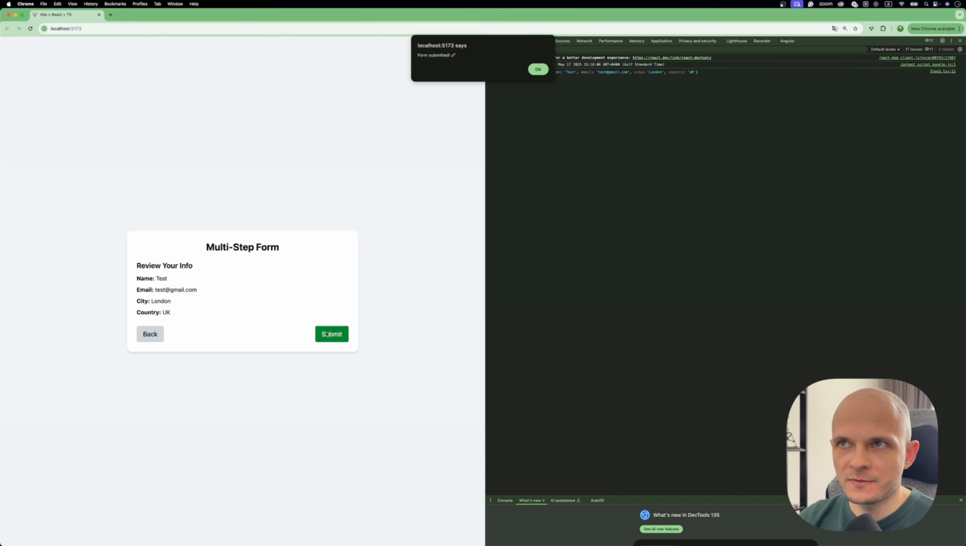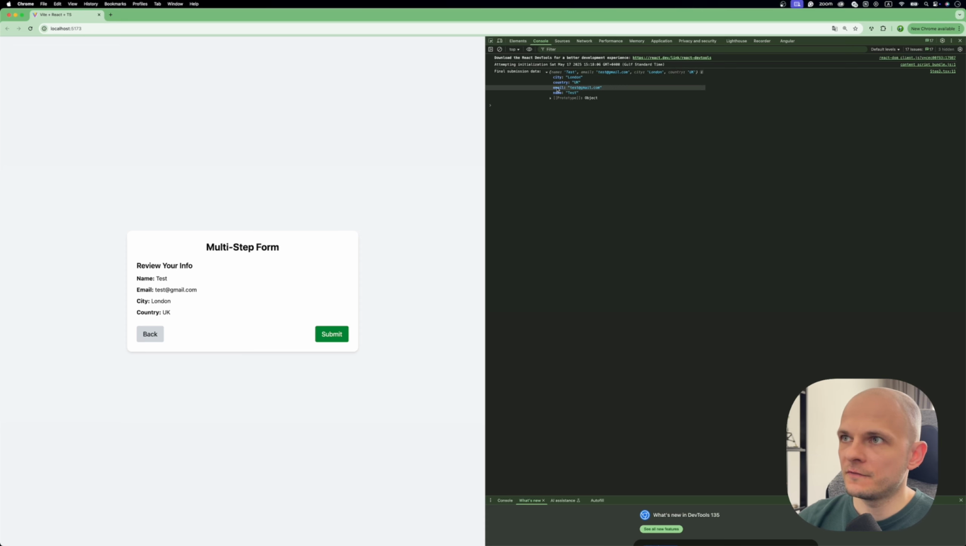Let's try to submit it. Here we have our alert, and also in the console, we have the data we just submitted. Perfect. And that's it for today. We've built a sleek and functional multi-step form using React, React Hook Form, and Yup, and I hope you learned something new.